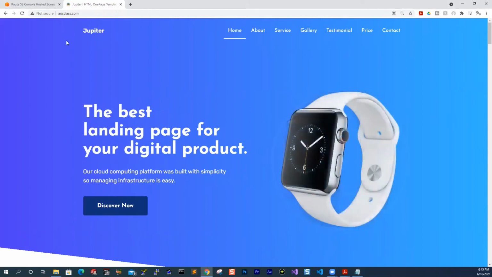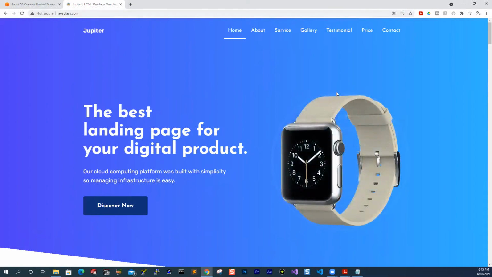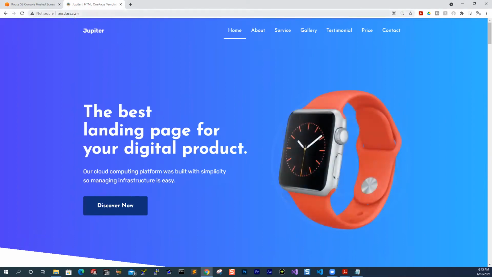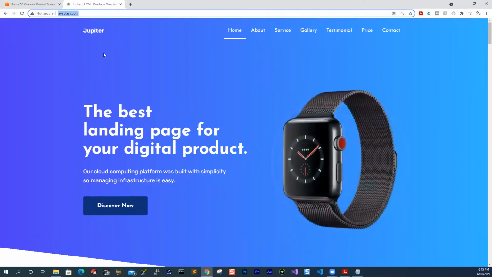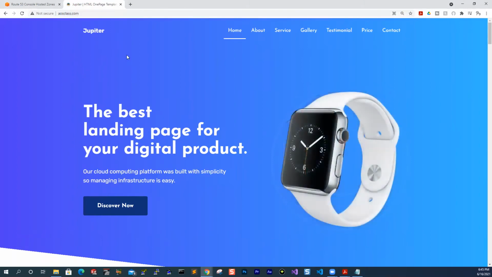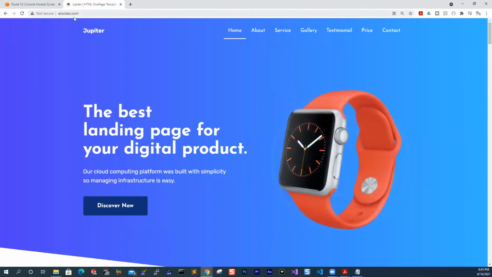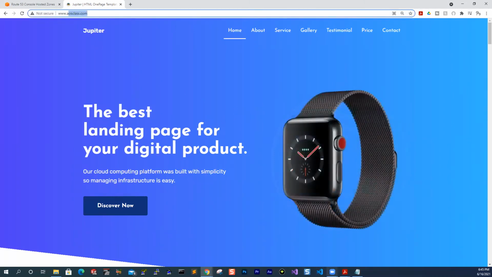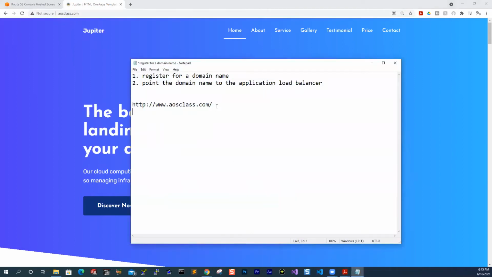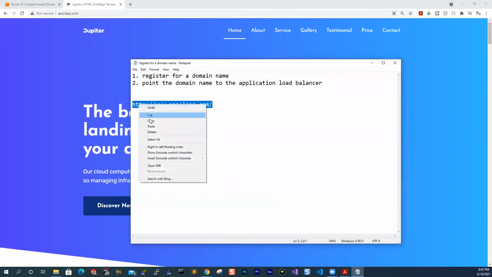So this is how you point your domain name to your application load balancer. So now this is what you give the users coming to your site. Now this brings us to the question. We've set up our site, we set up the domain name, everything is working. What if I try to access my domain name on HTTPS?